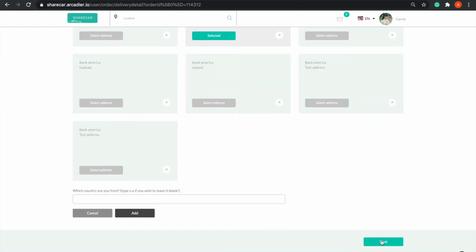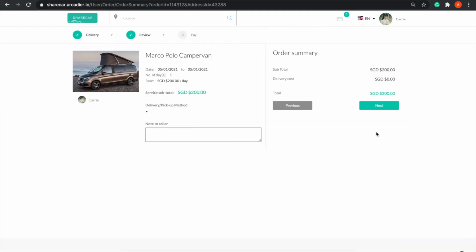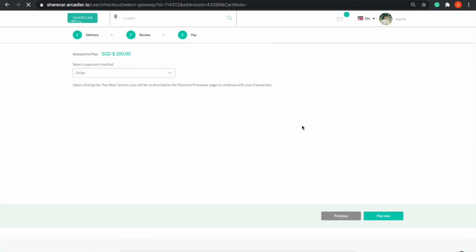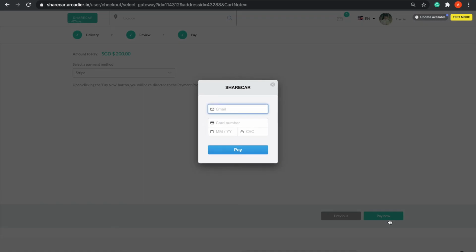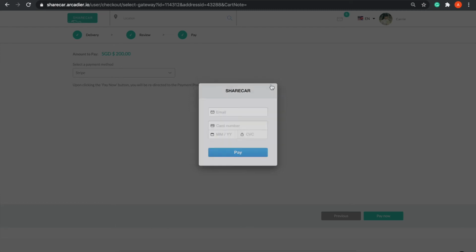Once completed, I'll be directed to a payments page where I'll choose my preferred payment method. You can see that my marketplace offers Stripe, which is one of the three payment gateways pre-integrated into Arcadia. Once I click Pay Now, I'll be prompted to fill in my payment details and can click Pay to make the booking.